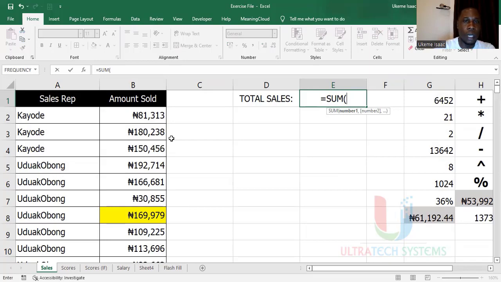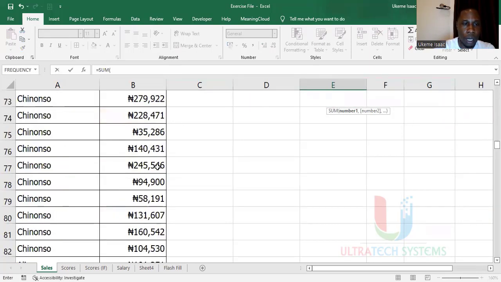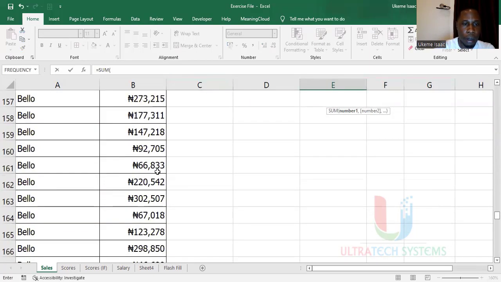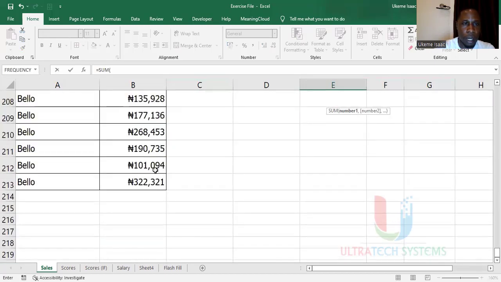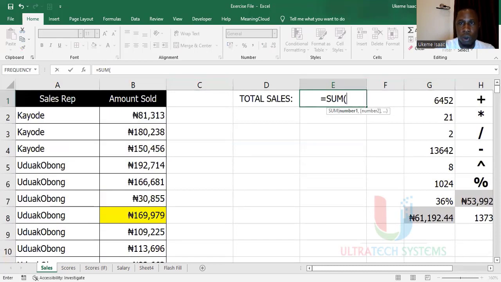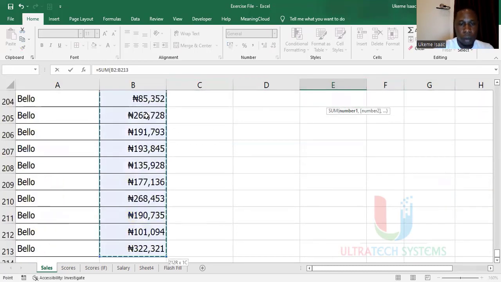And the values are from cell B2 down to a whole lot of cells. This is cell 213. So what are we going to do there? We just say sum this, and then we sum it. So how am I going to do that?